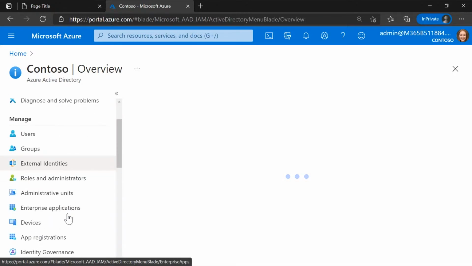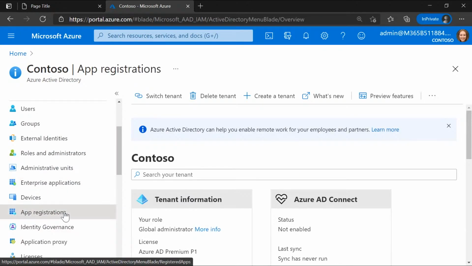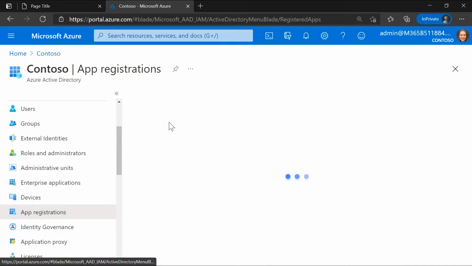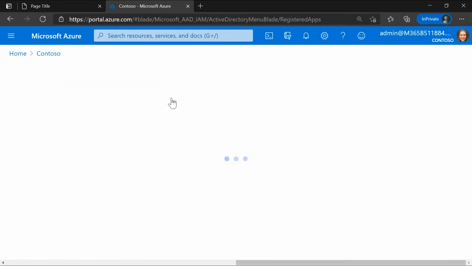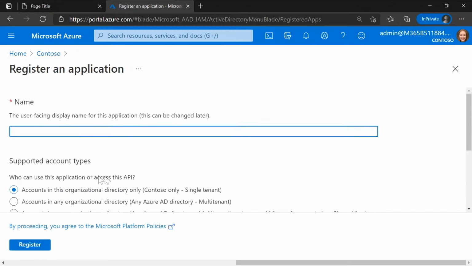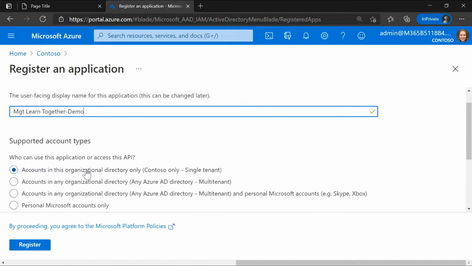In Azure Active Directory, I'll find app registrations, and then I will click new registration. There we go. So now this is the place we're going to register a new application, and we will use the client ID. Let me give this a name, MGT Learn Together-demo.